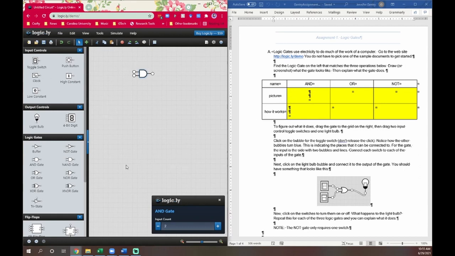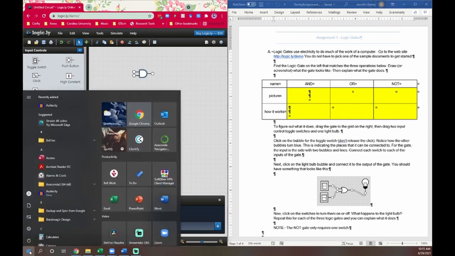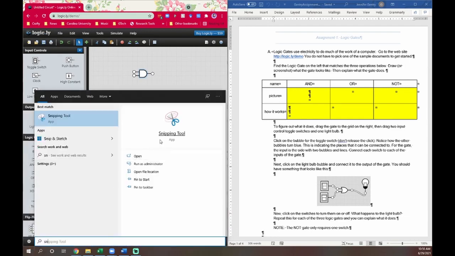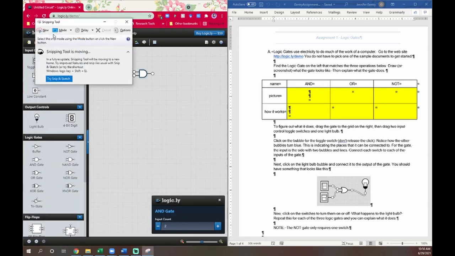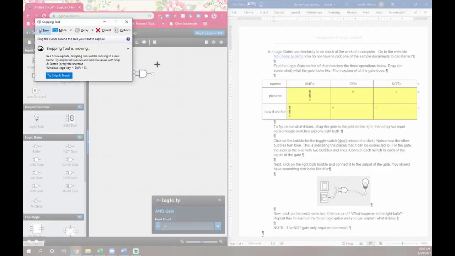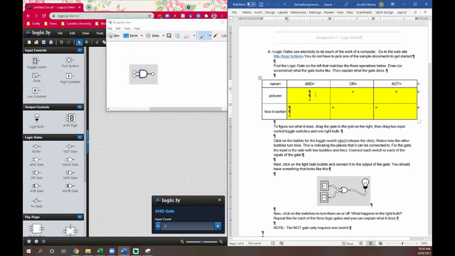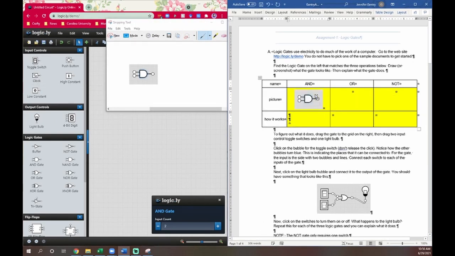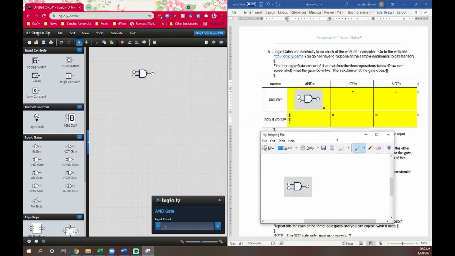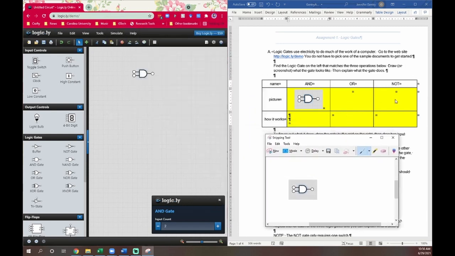Now, in order to get the picture that I want, I am going to hit my Windows, because I have a Windows machine, and I'm going to use the snipping tool. I'm going to say New. I'm going to create a box around that, hit Copy, come into my Word document, and then click Control V for Paste. It's as easy as that. Okay, let's get our 3 pictures and then we'll do the explanations.